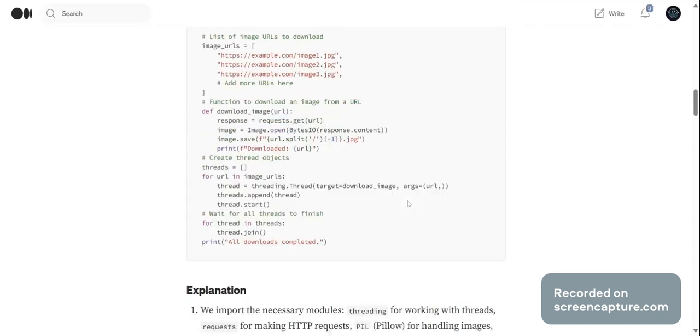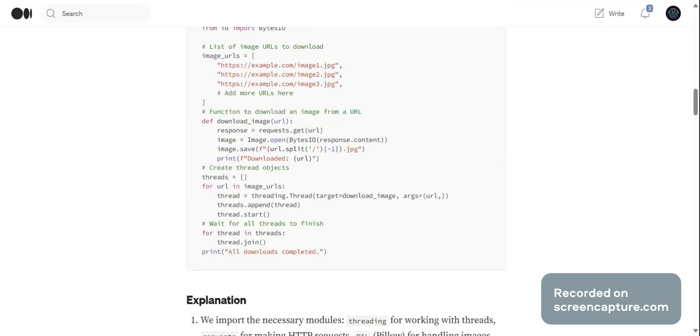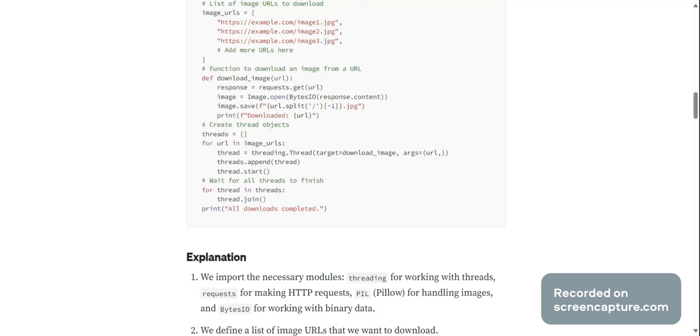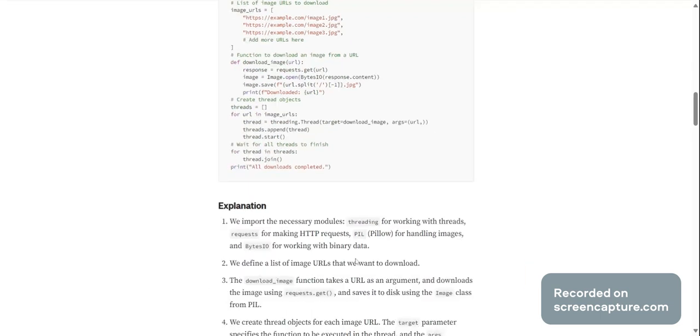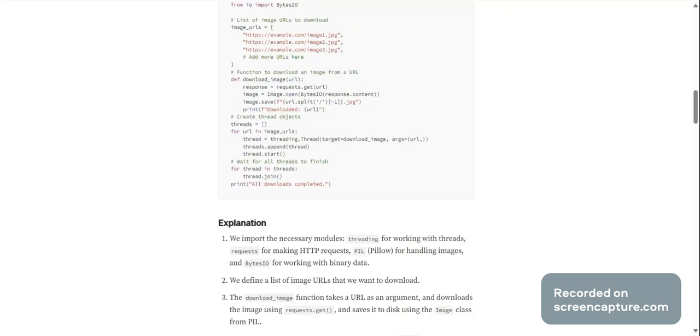So we first import the necessary modules: threading for working with threads, requests for making HTTP requests, PIL for handling images, and bytes.io for working with binary data. We define a list of image URLs that we want to download. The download image function takes the URL as an argument and downloads the image using requests.get and saves it to disk using the image class from PIL.